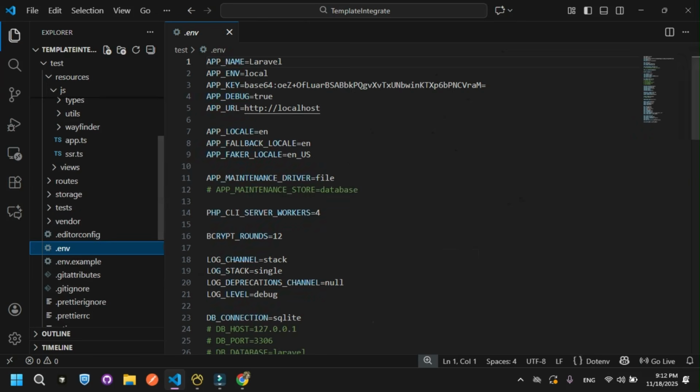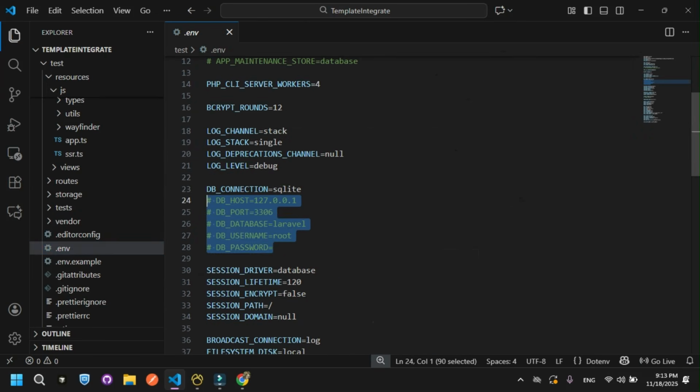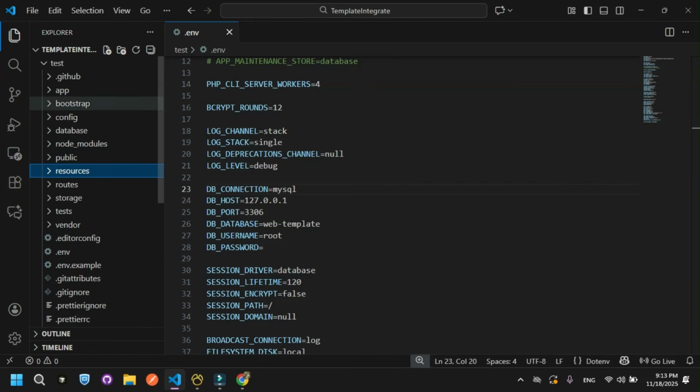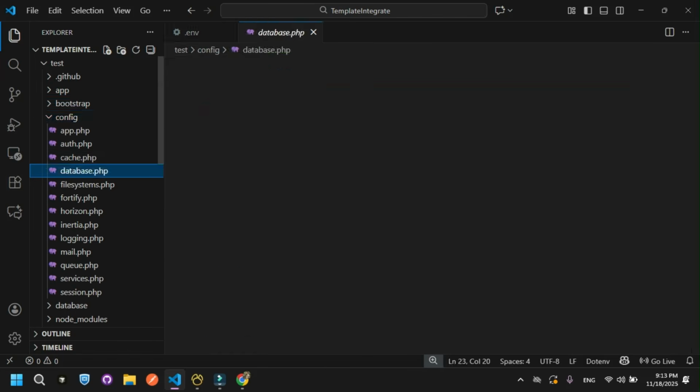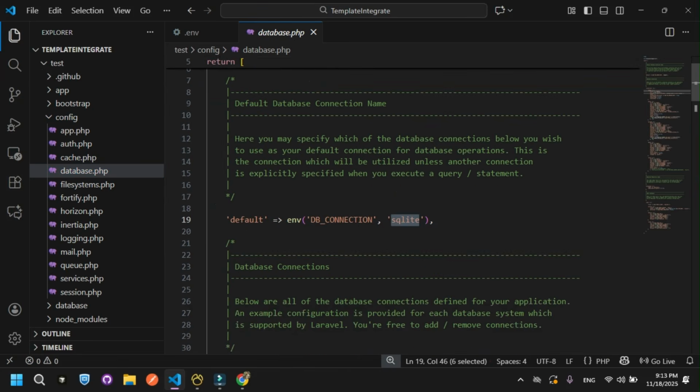Okay, so that's it. And now first of all what we have to do is we just set up our database, and for this I just go to my .env file, and here I just uncomment all these, and I just pass here web template. Okay, just this, and here I just pass here MySQL as I'm using MySQL, and from here config database.php I just pass here MySQL. Okay, all set.